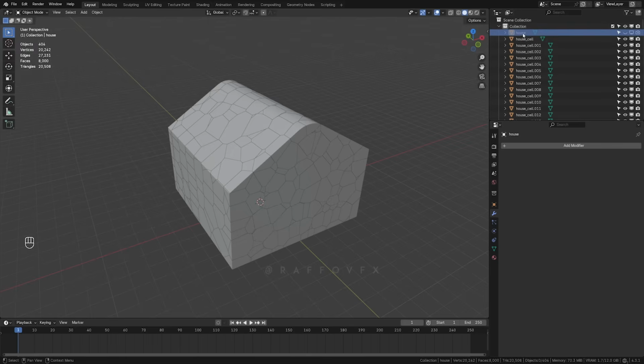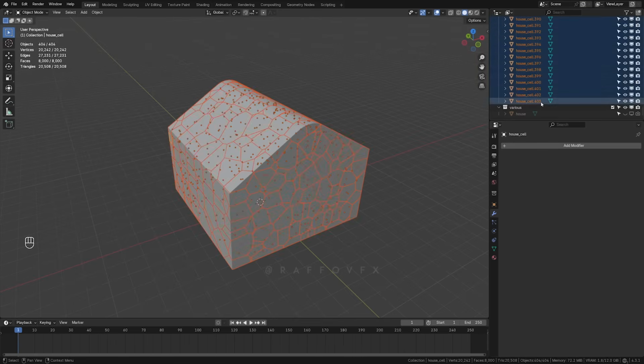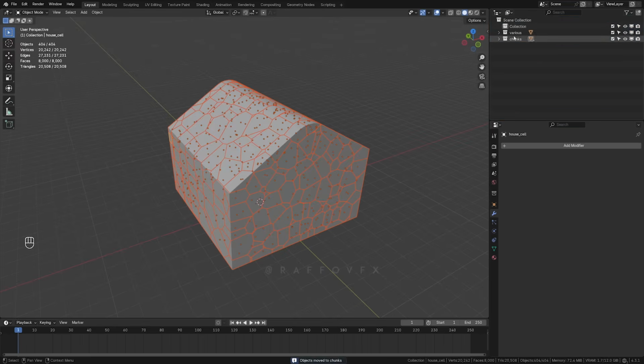So the house with this selected, with the mouse here, I'm going to press M, move to new collection that I'm going to call variables, and okay. And then for all these pieces here that we just made with the fracture, we can select all of them, move to new collection that I'm going to call chunks. So we can basically stay organized.